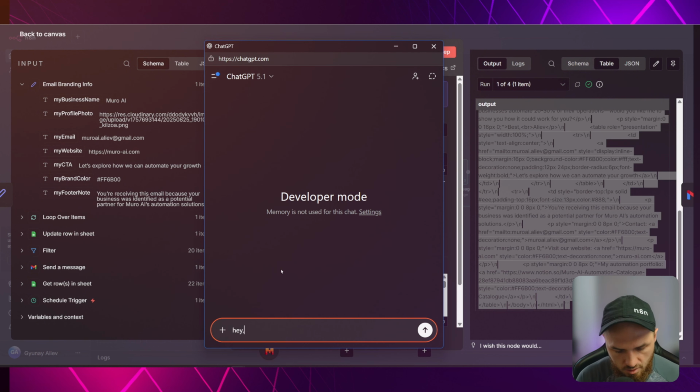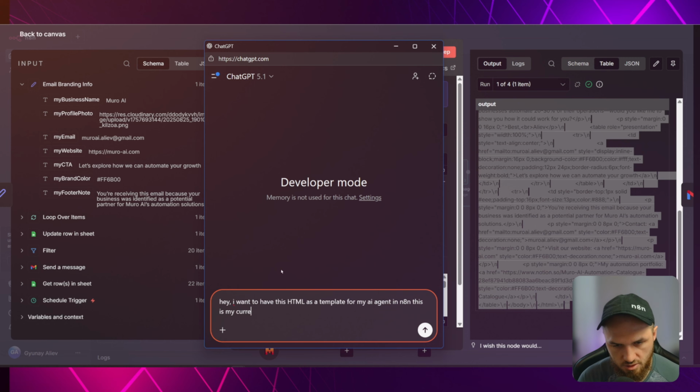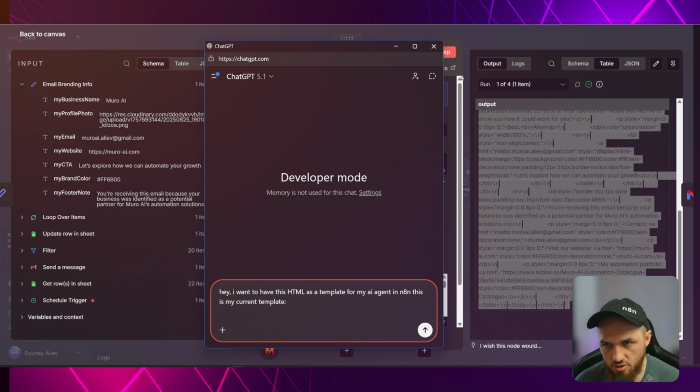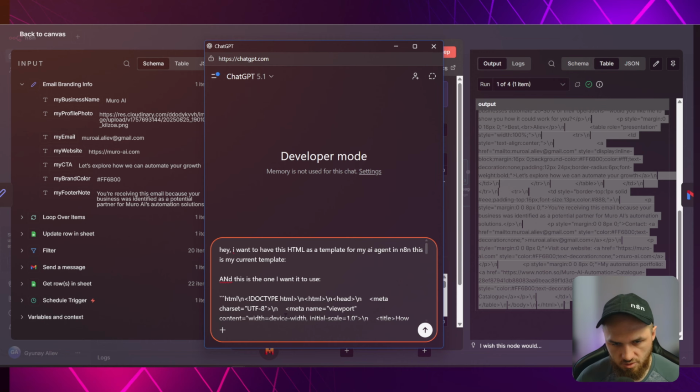And let's say, hey, I want to have this HTML as a template for my AI agent in n8n. Now, this is my current template. We're gonna copy and paste here the current template that we have in the agent. And we will say after that, this is the one I want it to use, and we will paste this one that is created. So now let's copy and paste the current template here.